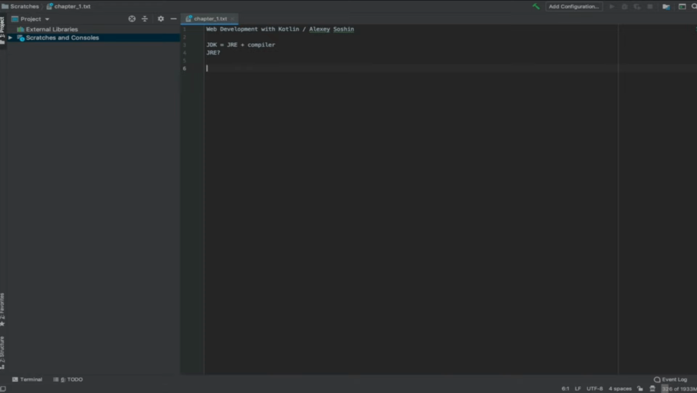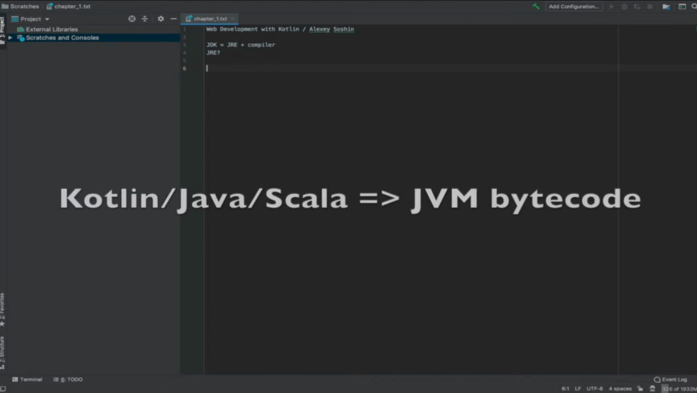While TypeScript is transpiled into JavaScript, Kotlin is compiled into JVM bytecode. You can think of JVM bytecode as sort of assembly language. Kotlin, Java, Scala, and other JVM languages are all compiled into the same JVM bytecode.